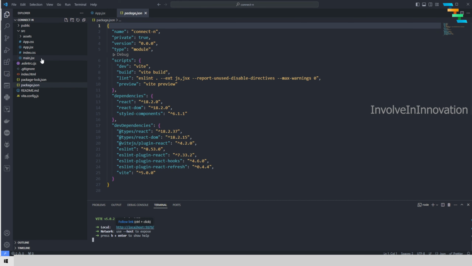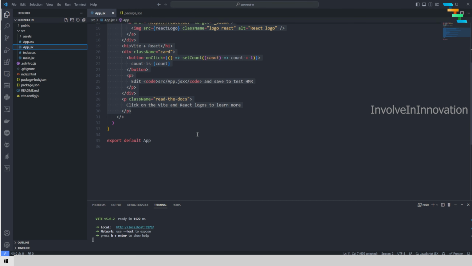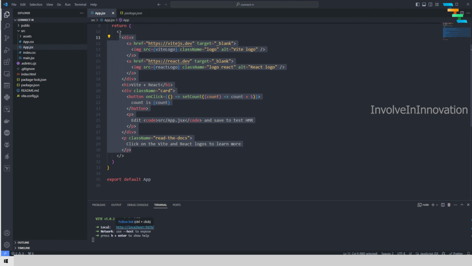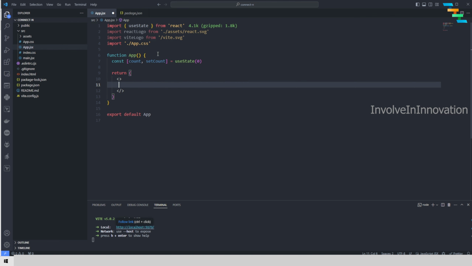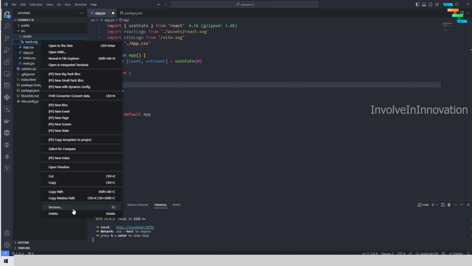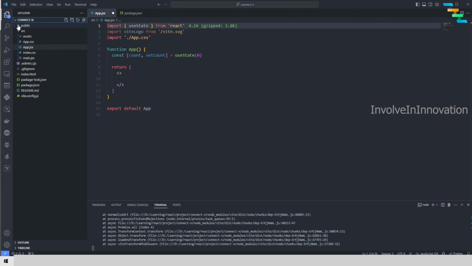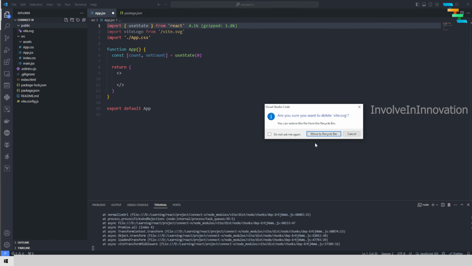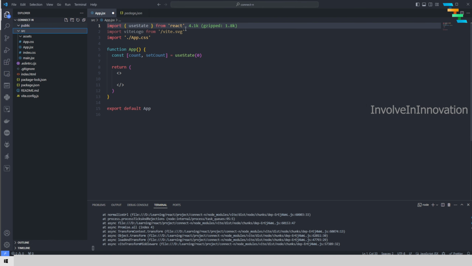Now we will do some cleanup. Go to the App.js. You don't need anything here, so delete everything. You also don't need the React logo, so you can delete it from the assets. React.svg is not needed here. Delete this and delete the React logo here as well, and you don't need the Vite.svg either, so delete that here as well.